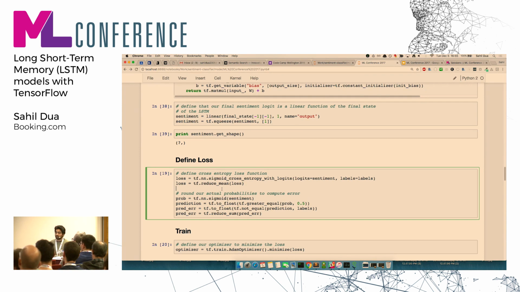Next, we have the loss, and we want to see what the prediction error is so that we can keep an eye on it, because we want to see if our model is actually improving with training or not. So first of all, we do the activation on top of the output that we got from linear classification, because it's not directly the probability. We need to activate that, and in this case, we use sigmoid because of the binary classification.